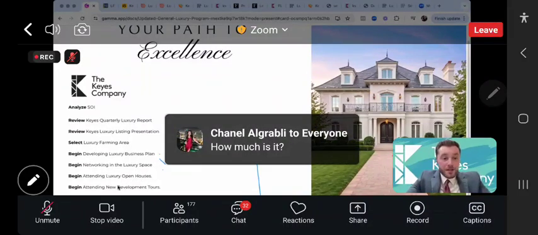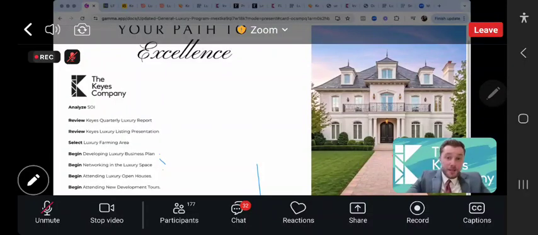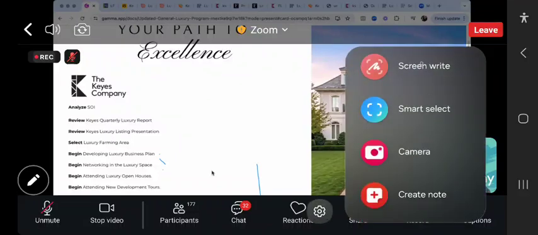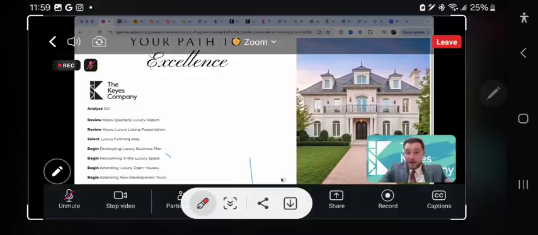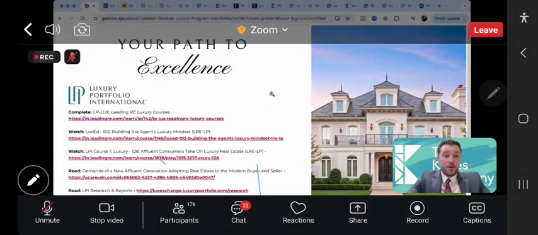Begin attending luxury open houses. Begin attending new development tours. Update your Kai's website. Update your LPI profile, your Forbes Global Properties profile, all of that, right? And again, we covered a lot, but there's things we need to do. So from the Kai standpoint, we're going to start there.